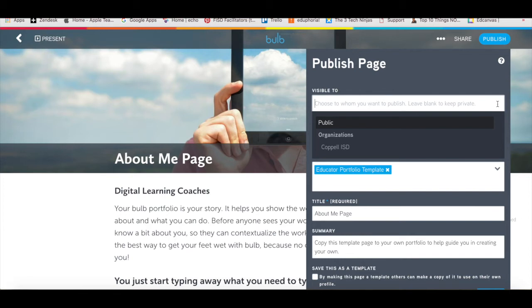In Capella ISD, our default setting is private, but our best practice, especially for our younger grades, is to publish to the organization, just like you would for Google Docs, kind of keeping it still within the organization. If you have a page that has no student information, not their name, not where they go to school, not things like that, and you want to publish the page to the public, you can do that from this publish area. So you can choose publish to the organization. Basically what that does is it allows anybody within the school district with a login to Bulb to see the page. All right, so that's the visible to.